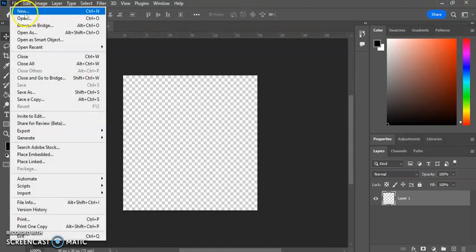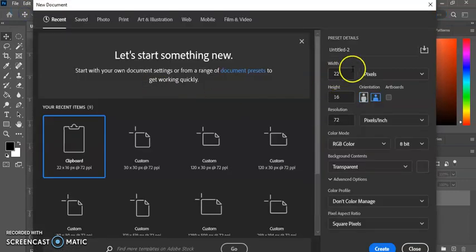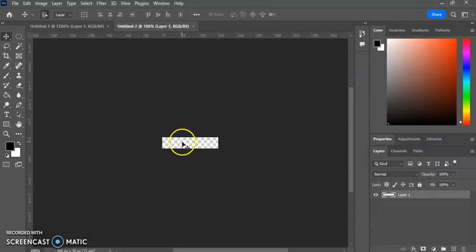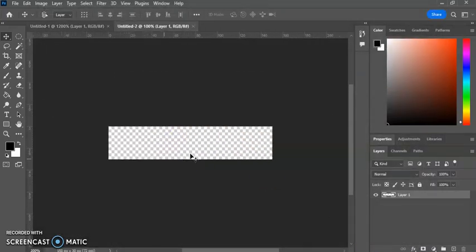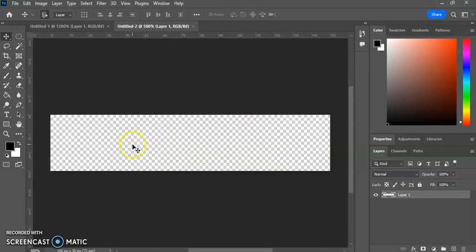And then I'm going to do File, New. And I'm going to do 120 wide by... Actually, no, let's go 150 by 30. Transparent. Create. All right, here we go.